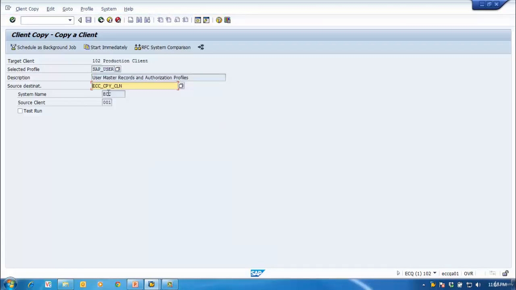So if you select the RFC destination, then you can see the source system and the source client. Okay, so this is very important. Make sure that you get the source system and source client from the RFC destinations, the same one which we have configured before you start. You can also do the scheduled job, background job, or start immediately, that is in the foreground, and you can also do this RFC system compare. That's what we have seen.